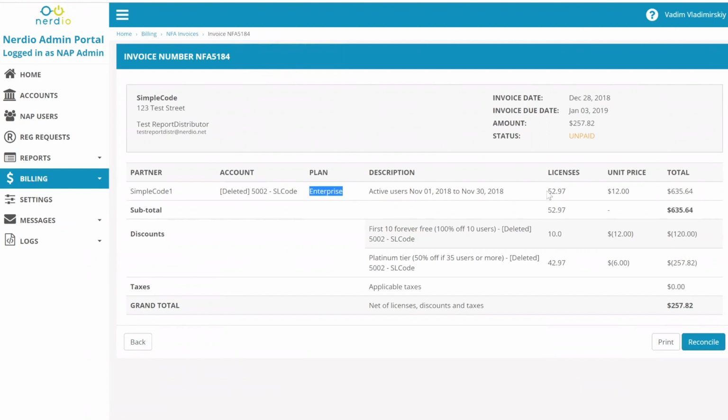And then it shows you the total number of licenses, and then the unit price, and the total, and then any discounts that may apply, and then sort of the grand total that takes the discounts into account. So what you'll notice here is there is a non-integer number of licenses, even though you can obviously only assign an integer number of licenses at any given time.